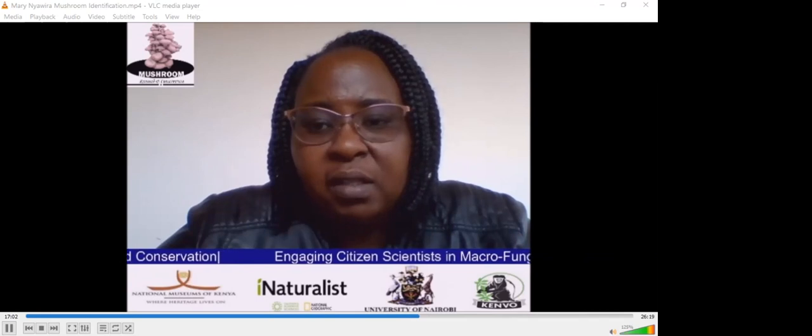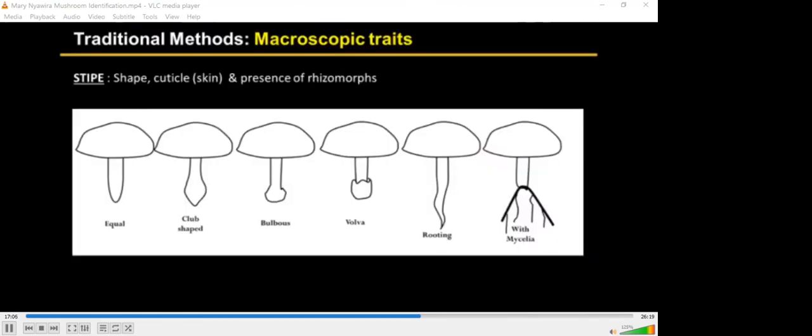Another trait we use in mushroom identification is the stipe shape, the presence of the cuticle, and also the presence of mycelia-like roots. The cuticle is usually the skin of the mushroom, and we can know whether the mushroom has a skin when we peel it off. Mushroom stipes come in various shapes. We have the mushroom with an equal stipe, a mushroom that has a crab shape, and a mushroom that has a bump, that is bulbous. We have a mushroom with a volva. We may also have a mushroom that is deep-rooted. We also have mushrooms that have mycelia. All these are the common traits we need to describe when we are in the field to help us in the identification of mushrooms.